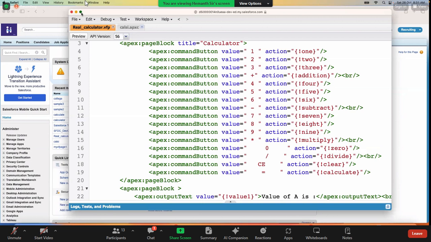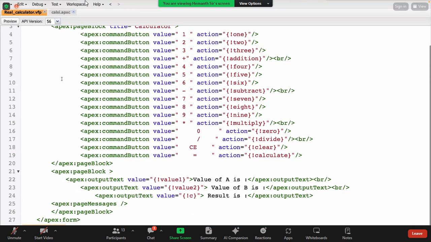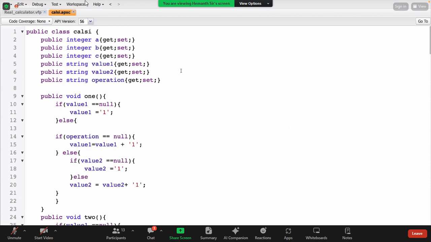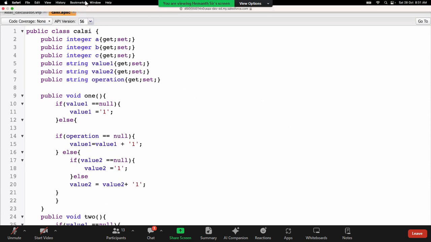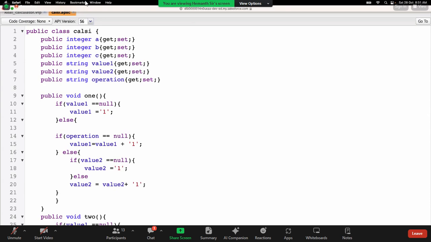Now, in this VF page, is anyone having any doubt about the VF page? Okay. In this Apex class, any doubt? All of you executed, and have you seen the output in your system? Please execute this and see the output in your system and confirm back to me so that I will start a new topic.